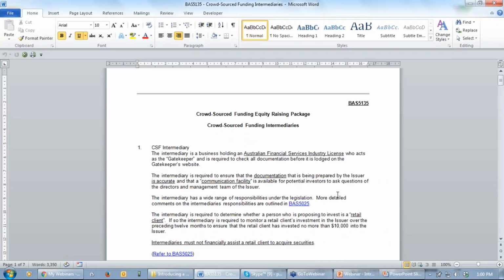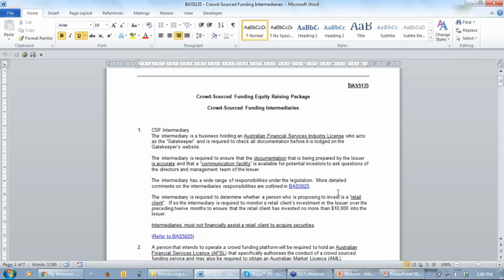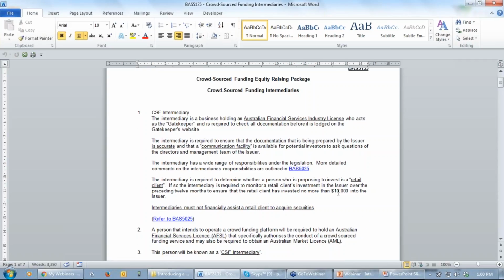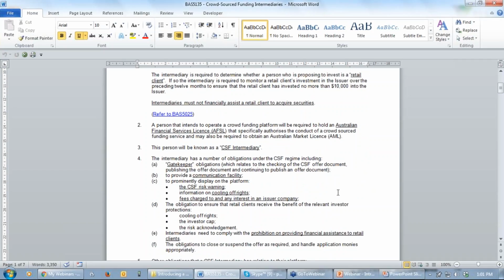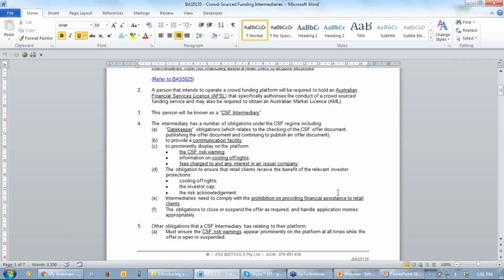This is a summary of what a crowdsourced funding intermediary does. They are people with Australian financial industry licenses, and they're to perform a very important role as the gatekeepers. They check the documentation, the CSF offer document, before they upload it to their website. They must make sure that it complies with the legislation and also supplies information that an interested but not anxious investor might want to read.